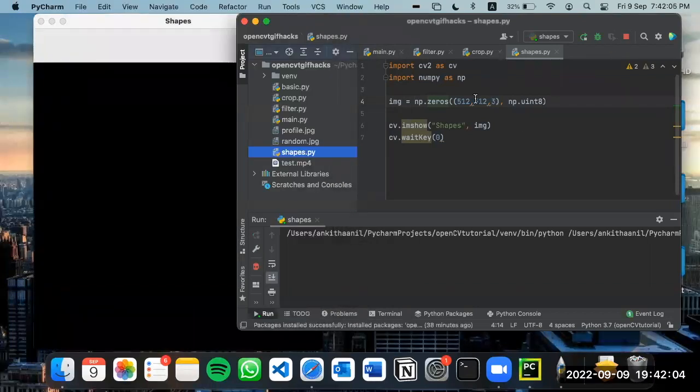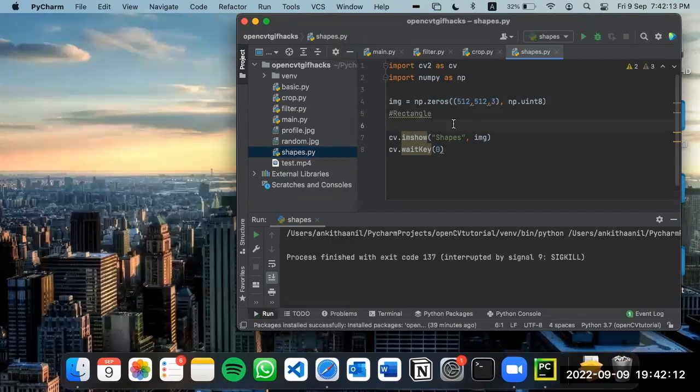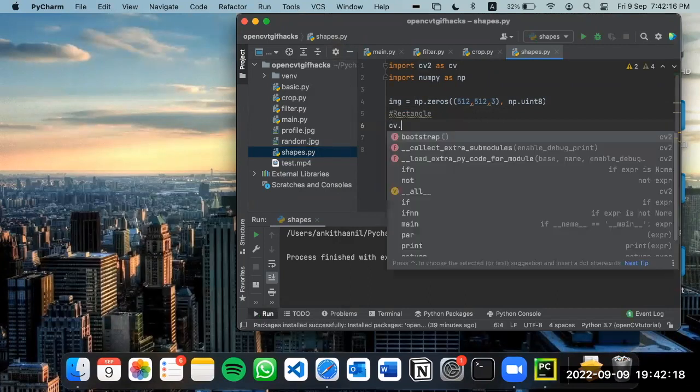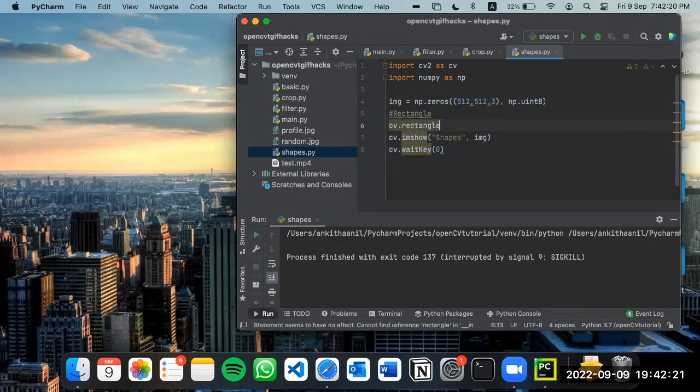Okay, so now let's create some shapes. First, let's go to the rectangle. Rectangle is quite simple. You don't create a new variable or anything. You just go cv dot rectangle. The first value is what you're going to draw it on, so you're drawing it on the image that we just created. The next one is the top left of the rectangle, and the next value is the bottom right of the rectangle.